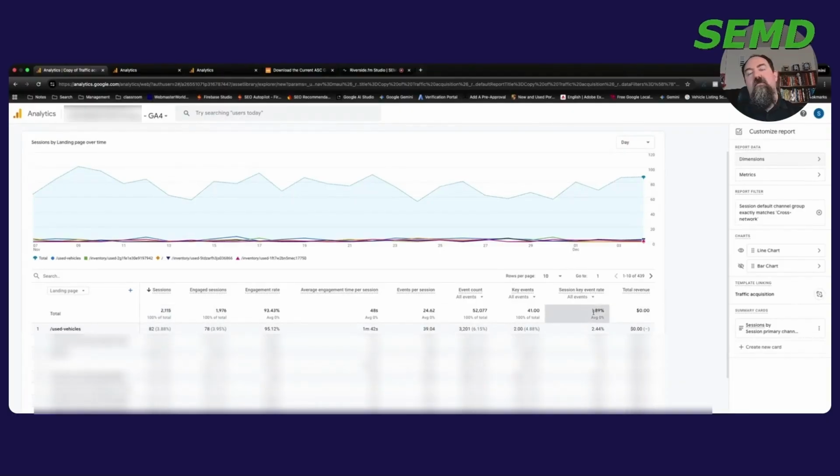And our goal for us personally, the session key event rate that we're looking for from vehicle ads is above 1%, and the dealership's at 1.89. That typically means the dealership has good prices, good photos, good reputation. Like marketing does a lot of heavy lifting getting people to the website, but if people don't like your dealership, you will have low conversion rates.